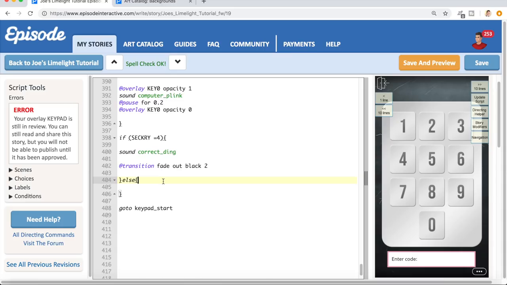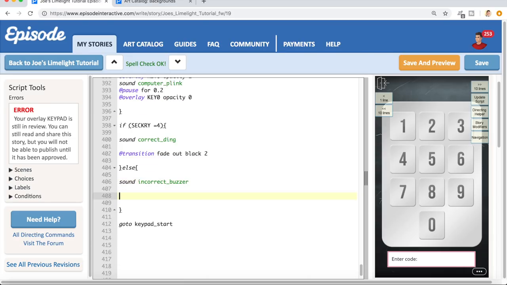And if they get it wrong, I want to give them the incorrect buzz, so sound incorrect buzzer, then let's have a narration bubble in here saying incorrect. And the most important thing we need to do is send them back to the beginning of the minigame so they have to try again. So it's go to and then keypad start.